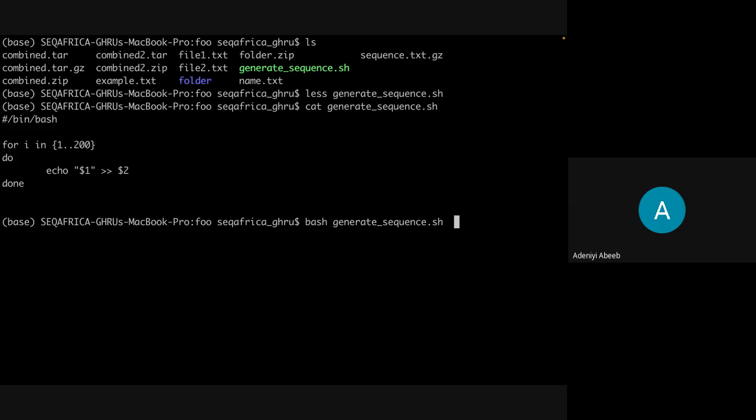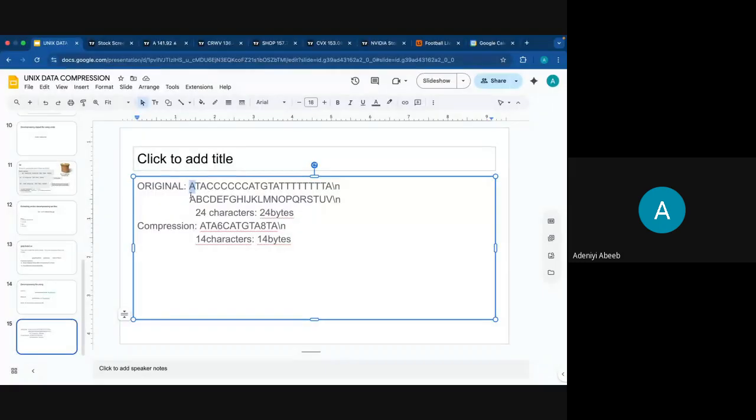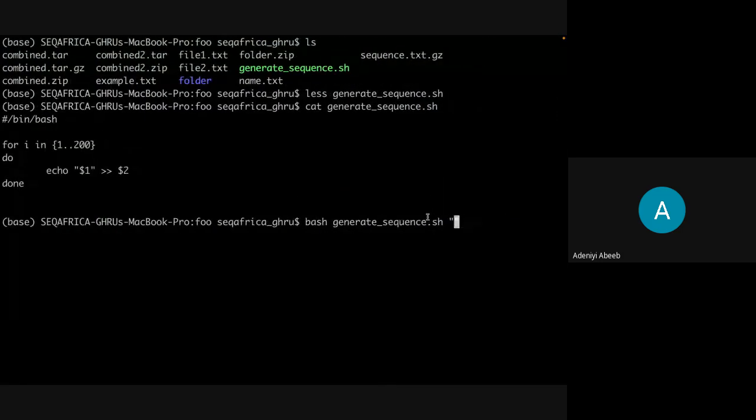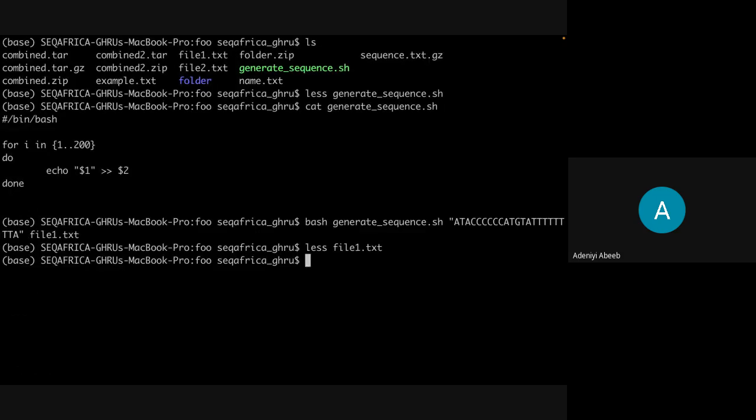So for this, echo this. My $1 has to be the sequence I'm passing, and my $2 has to be the name of the file. So I will just copy this from here, and then I will name it file1.txt. So if I now less file1.txt, you can see it did work.